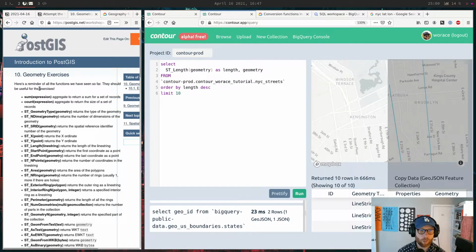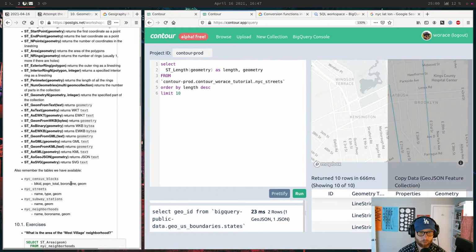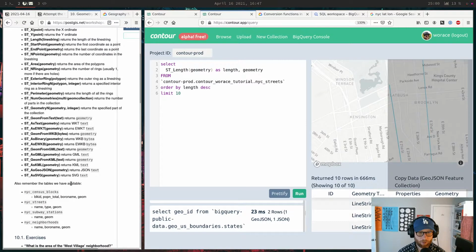Okay, geometry exercises. Geometry type, I don't think we have that, which is unfortunate. I wonder if you could make a geometry type like a UDF based on the GeoJSON or something. I don't know how you would do it. Perimeter. Okay. What is the area of the West Village neighborhood? I'm pretty sure we have ST_AREA as area, geometry from NYC neighborhoods.